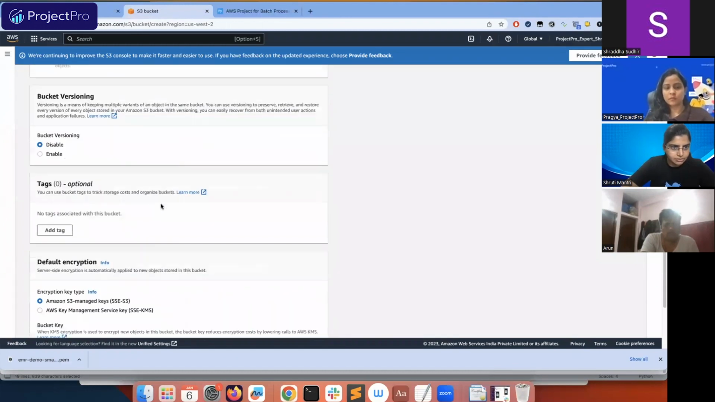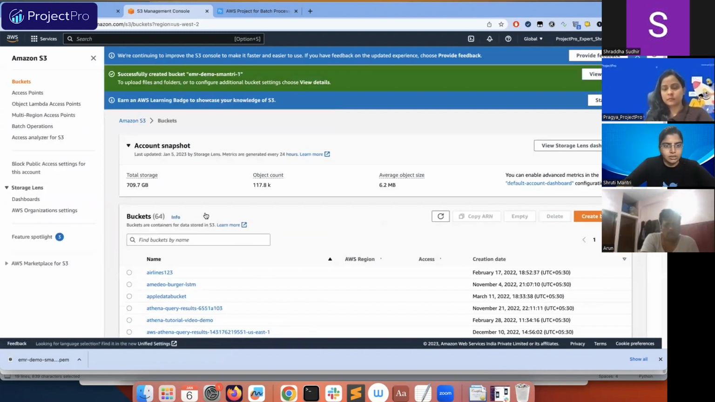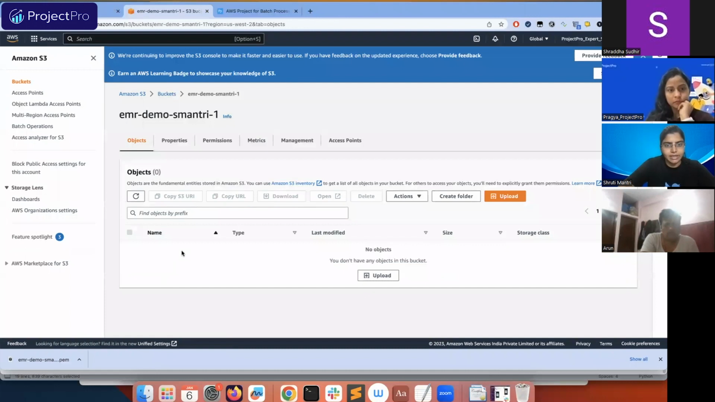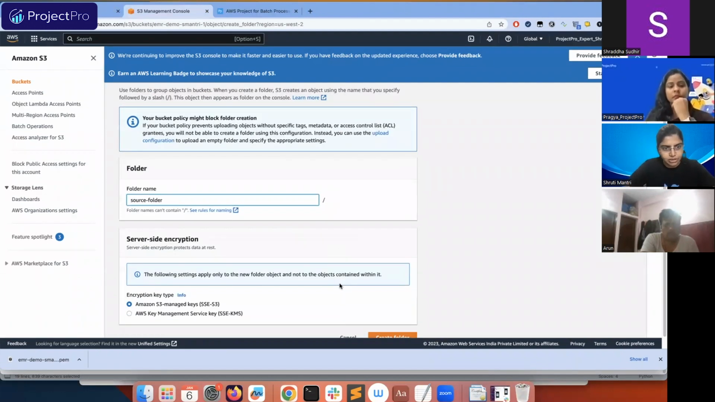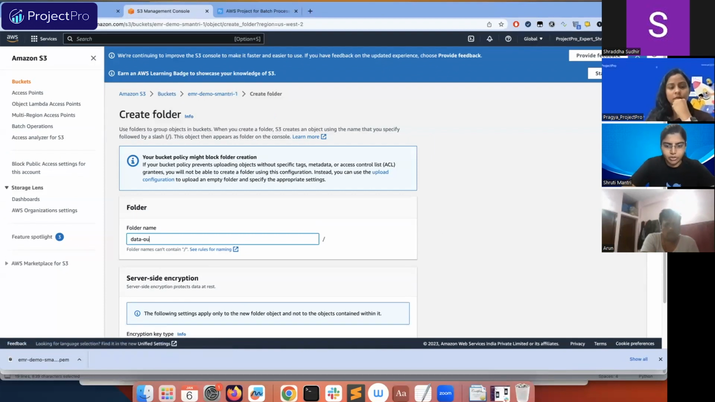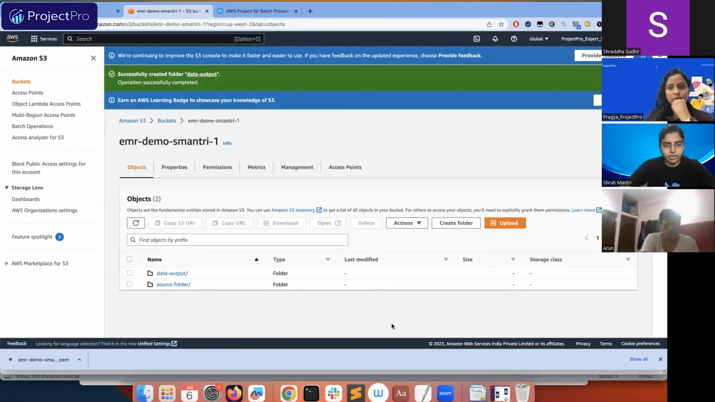And then you have the default settings. I'm not changing them. So I'll create this bucket. Now I created the EMR demo S3 1 bucket. So let me go inside and I'll create 2 folders. One folder would be the source folder or the input folder. I'll create this folder, and yet another folder would be data output, where we would be having the generated or processed data.